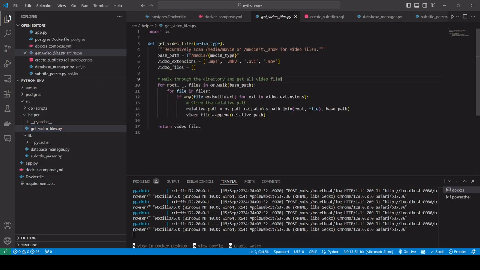Have a quick helper function here. Basically, it's just recursively going through folders in either a movie or TV show folder and creates a select box of the movies or TV shows to select and associate subtitles to.